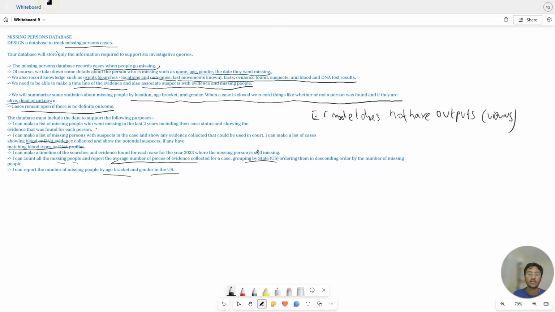I've already underlined some things. So what I've underlined, the first thing we need to do is skim over the question. Look at data. What's the data that's kind of popping out? If you look over here, I'm kind of seeing missing person cases. Okay, so that's something we need to record. When people go missing, okay, time, name. So this looks like a set of data, right? Events, facts, evidence, suspect, blood, DNA. So all these things is something we need to underline before we even start drawing our diagram, right?